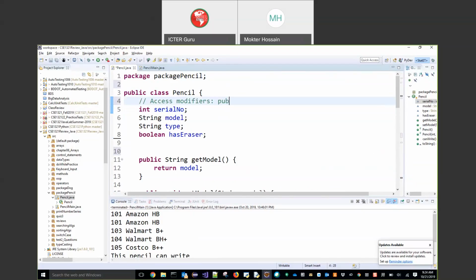Another is public, then private, then protected, and another is default. But default is not a keyword. These are the four kinds of access. Public means the feature is public, so all other classes and other programs can use this feature and see it. For instance, I will make it public.